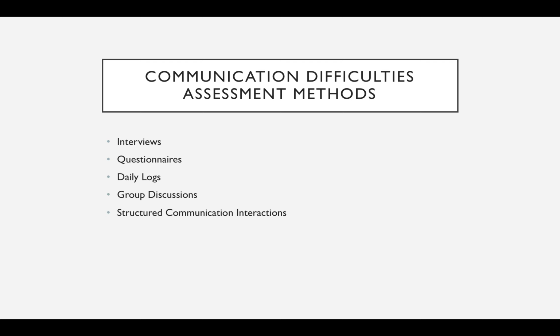So, to assess communication difficulties, there's a couple ways to do it. It can be done through interviews, questionnaires, having the person do daily logs, through group discussions talking about their difficulties, and then also through structured communication interactions and unstructured communication interactions.